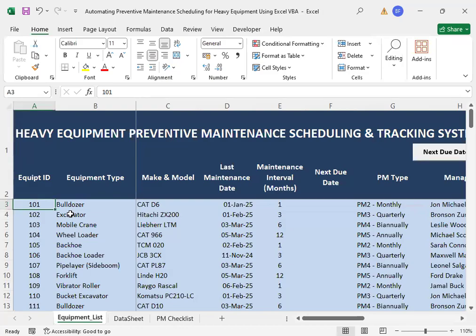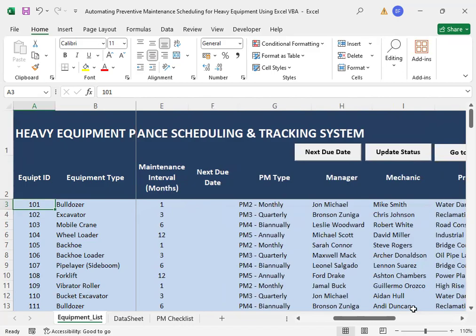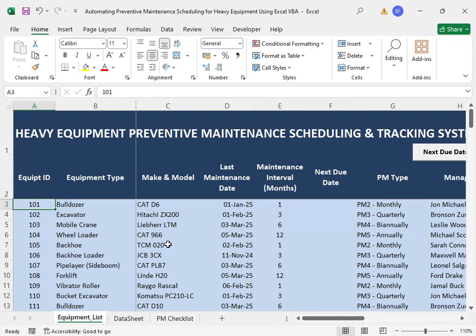Hey everyone, today I just want to share with you this management tool that you can use for the management of heavy equipment, preventive maintenance, scheduling, and tracking system. This is what I call this tool. It is very useful for people who are working in a construction company, handling or managing the heavy equipment complement. There are different kinds of equipment that you have to include in your maintenance management.